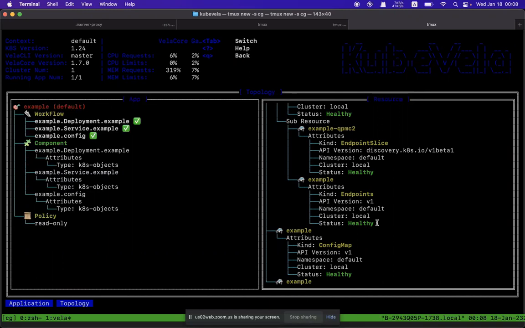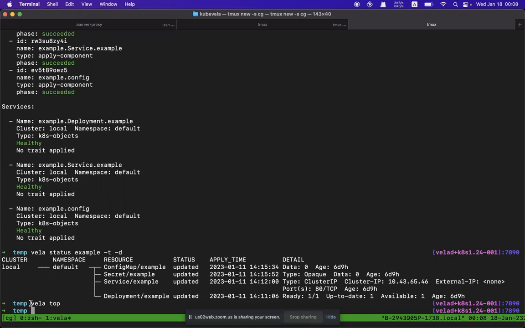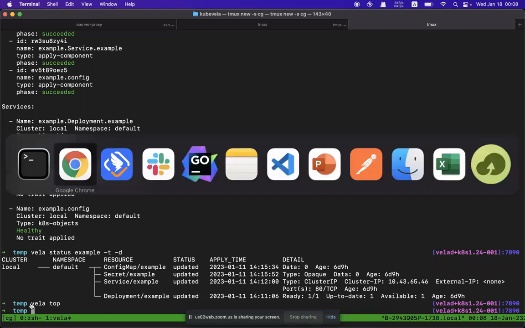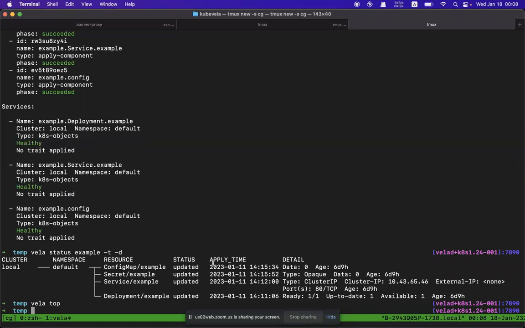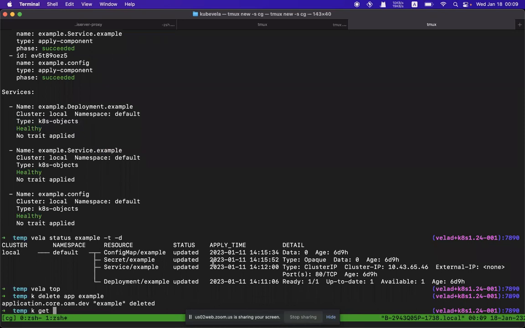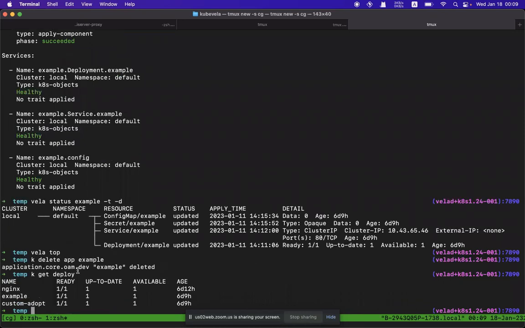In addition to the vela top command, you can also view this application on Vela UX or on Grafana. So that's a very simple case of adoption for the read-only case. For a read-only application, it will only observe those resources and not modify them. For example, if you delete this application, the underlying resources will not be touched. So the example deployment still exists.